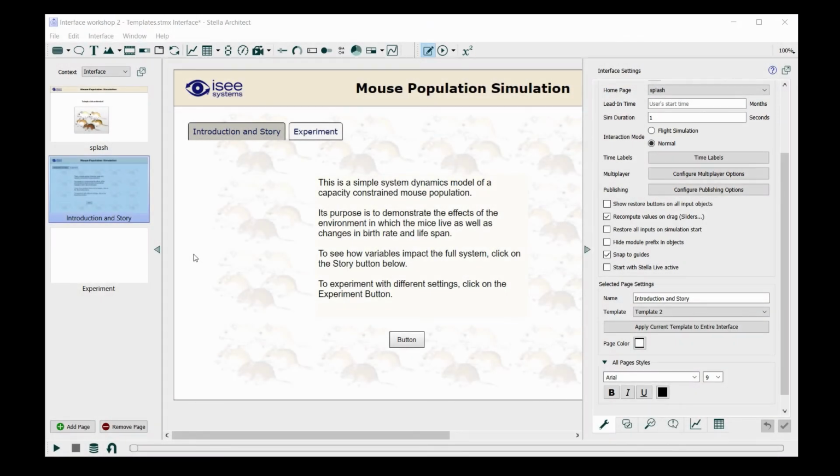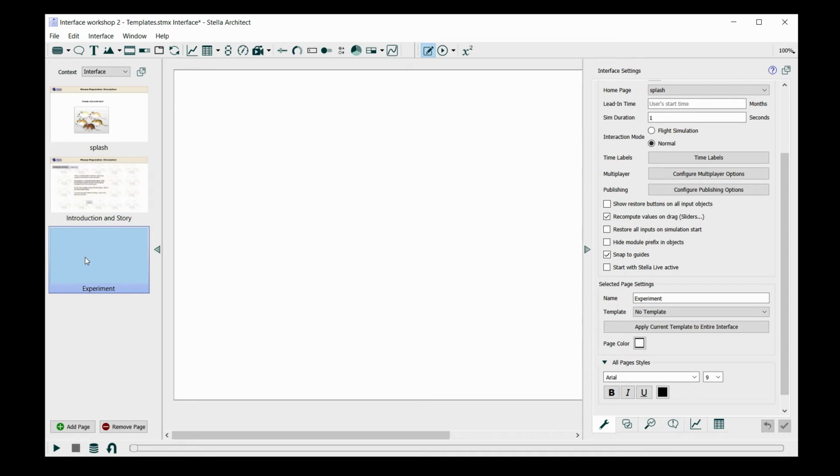Now that we've created a page for giving the user some background and information about the simulation, we can move on to providing a way for them to interact with this model and experiment. So we're going to go to our third page, which is called Experiment.